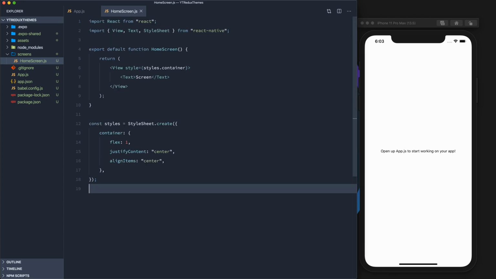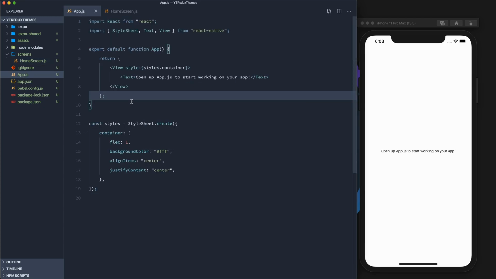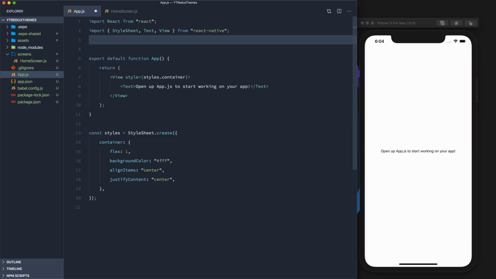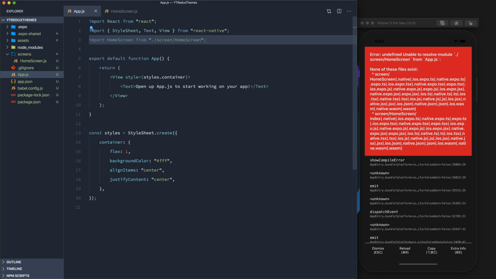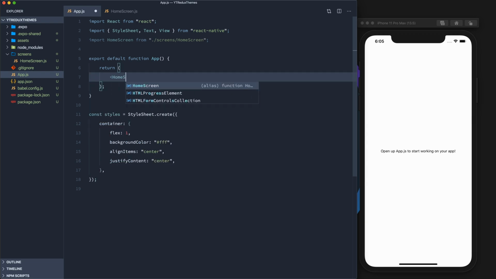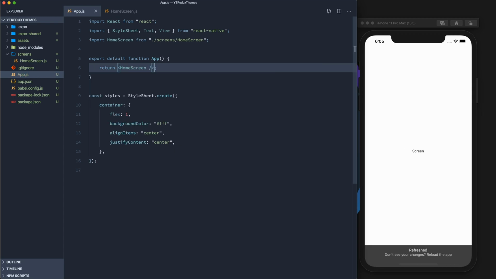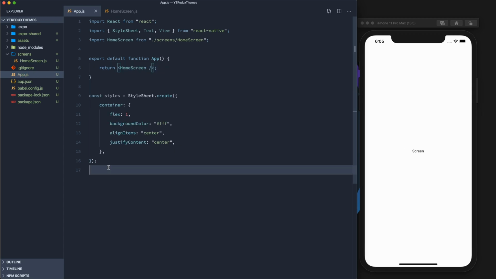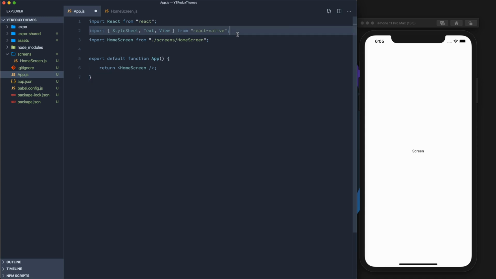We'll save it. Let's go back to app.js. And then we'll import it. Import HomeScreen from screens/HomeScreen. Oops, screens. Instead of the default layout, we'll just put our home screen in here. We can get rid of the styles object, and we can get rid of all the imports from React Native.